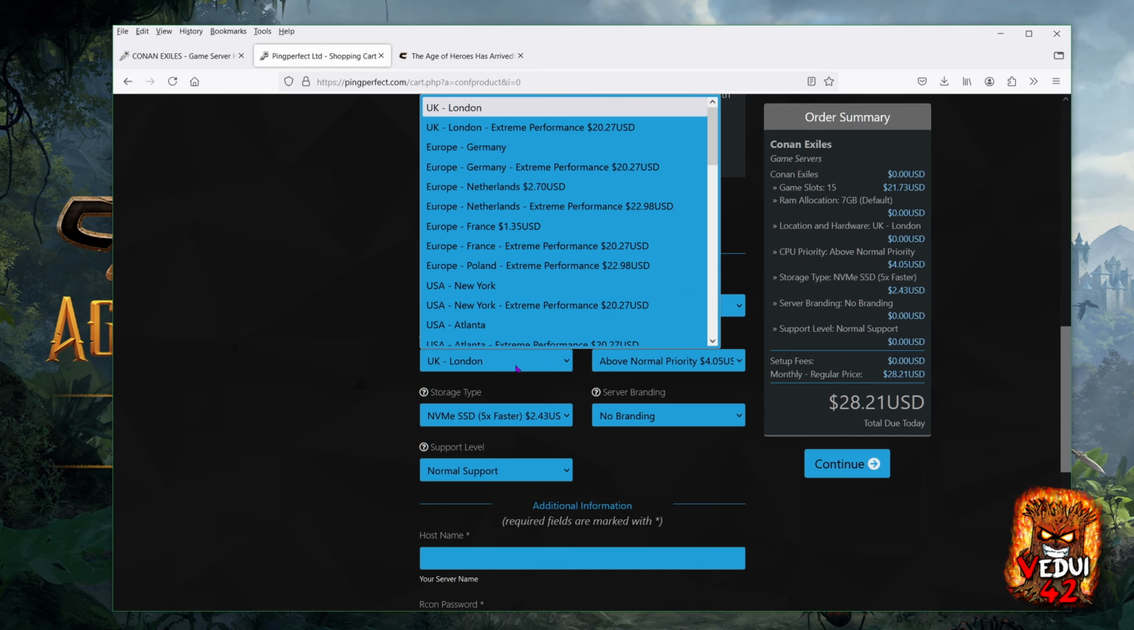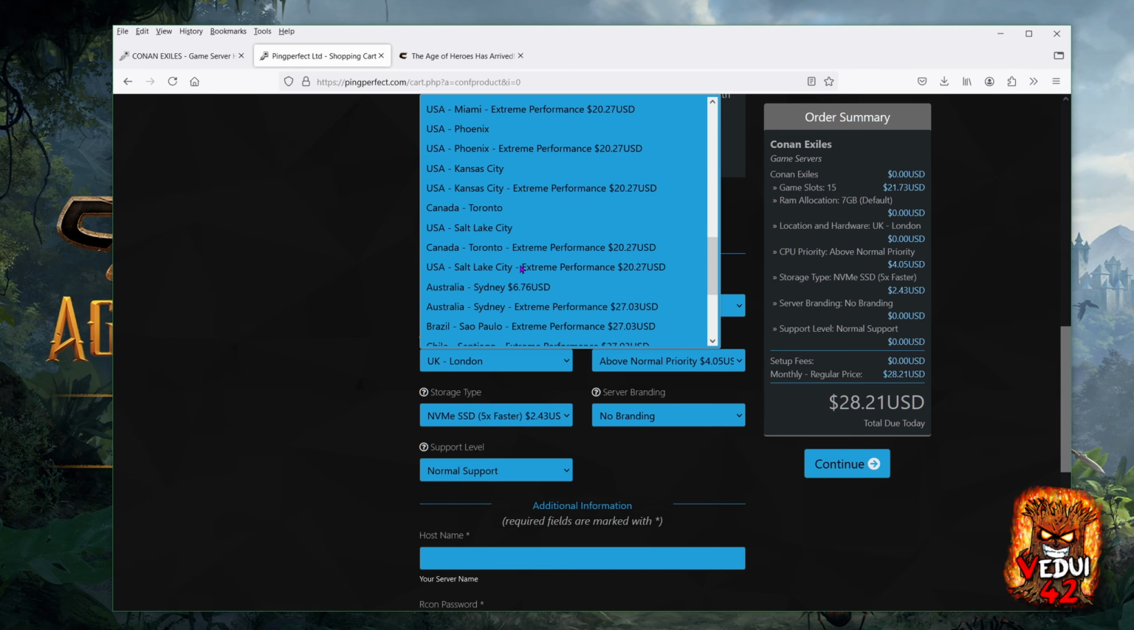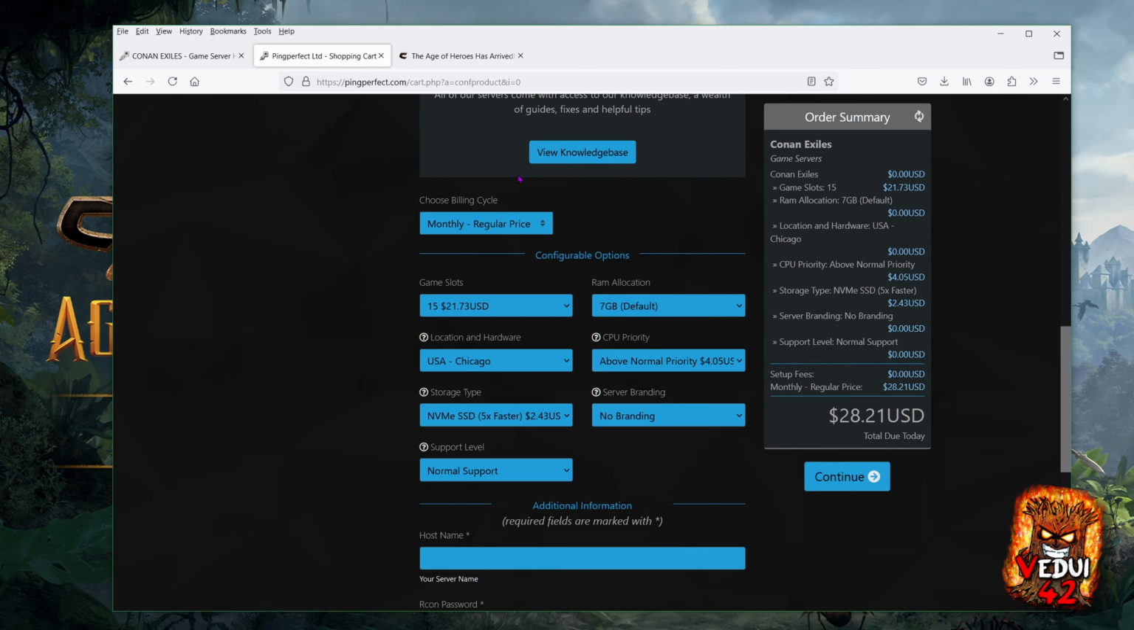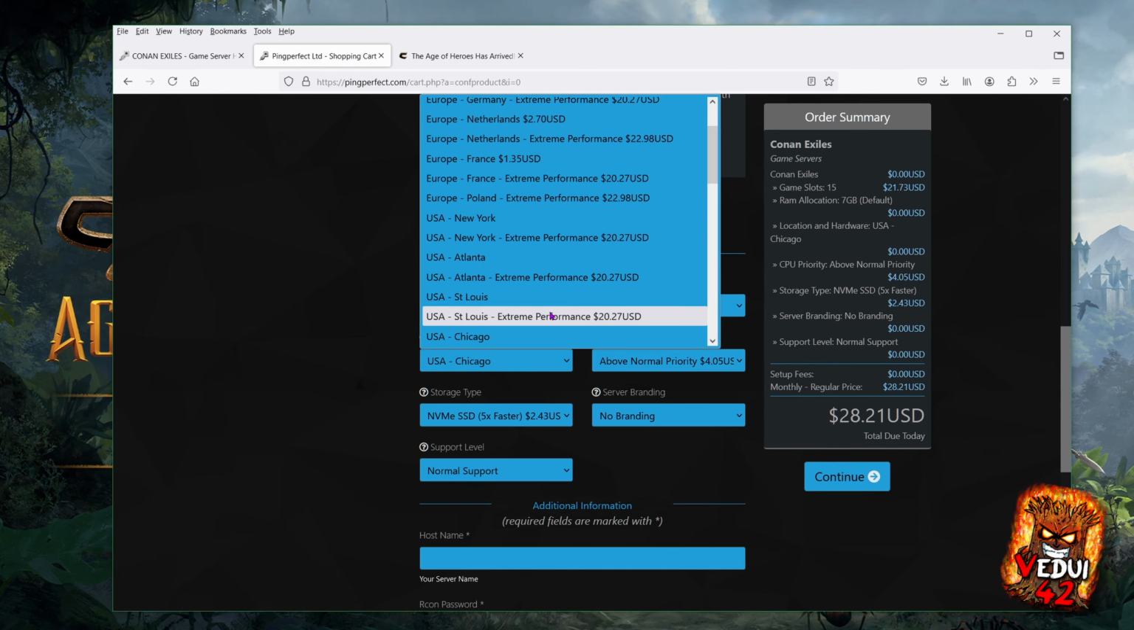With location, let's go and look at Chicago. If you're running a really big server, you could consider that extreme performance. You don't necessarily need that for a normal server, but if you have a really big server that requires the performance, it is an option, though it costs more.